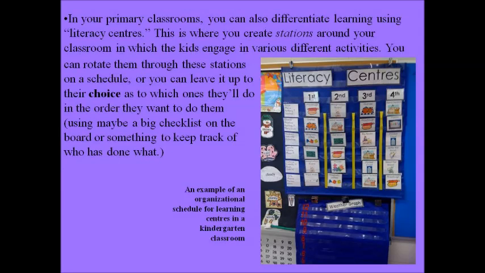Okay? And in your primary classrooms, you can also differentiate learning using literacy centers. This is where you create stations around your classroom in which the kids engage in various different activities. You can rotate them through these stations on a schedule, or you can leave it up to their choice as to which ones they'll do in the order that they want to do them. Maybe you'll use a big checklist on the board or something like that to keep track of who's done what. So here's an example of an organizational schedule in a kindergarten classroom, right?